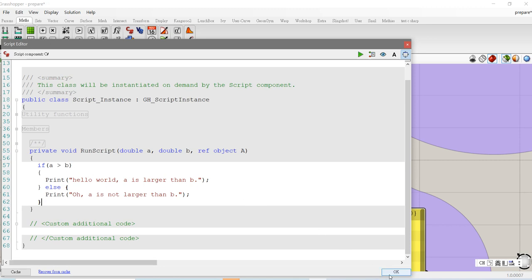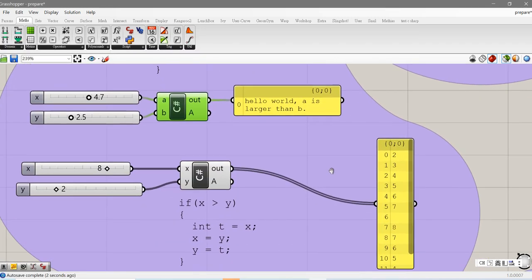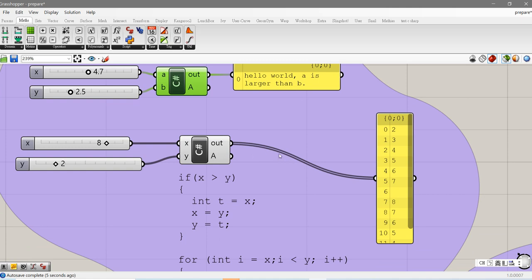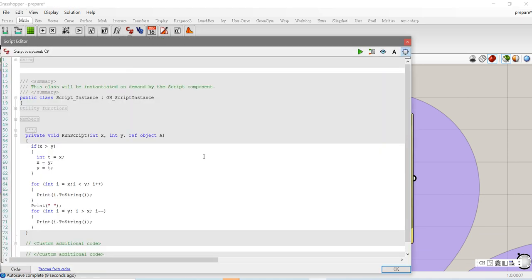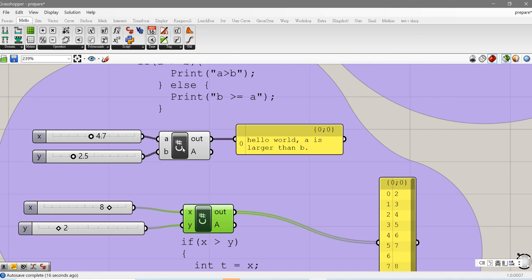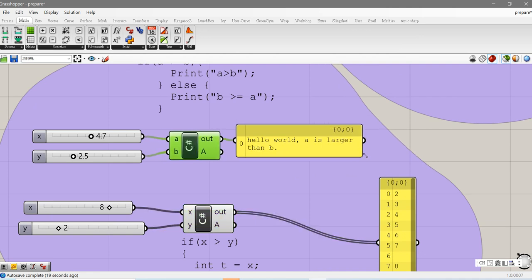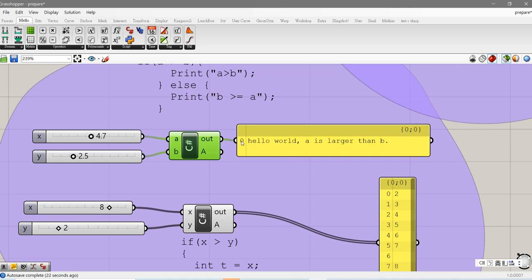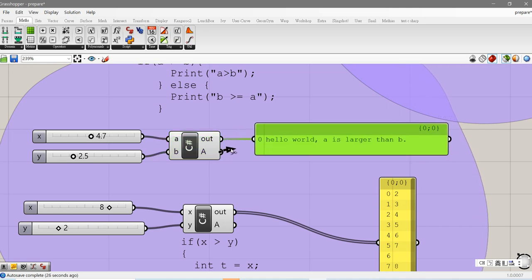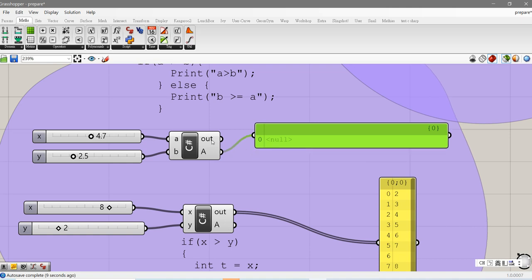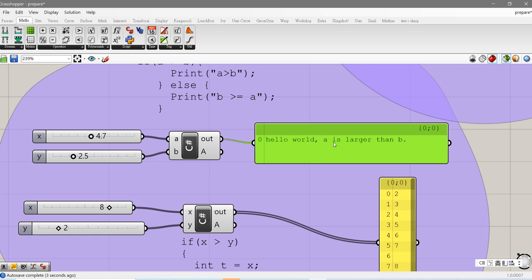Okay, hopefully, yeah, it works. Here, so this is the script that I have just changed. See now, I'm not connecting to A. A is supposed to be output, but A is nothing because I haven't assigned any value to A, right? So there's nothing in A. But if you connect the text panel to out, it shows whatever message it printed. Hello world, A is larger than B.